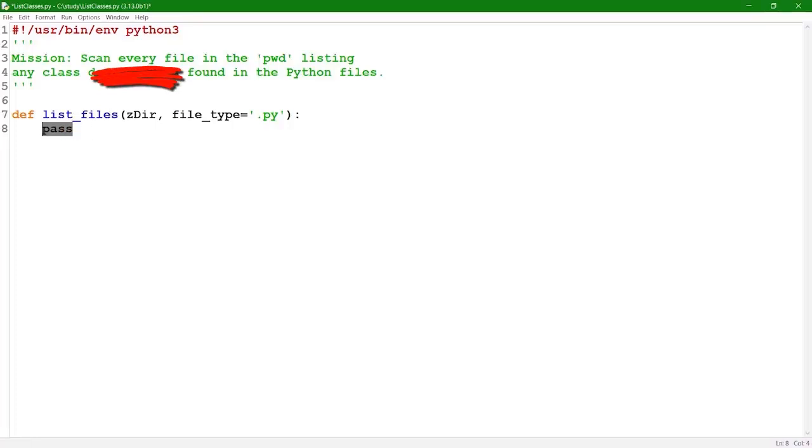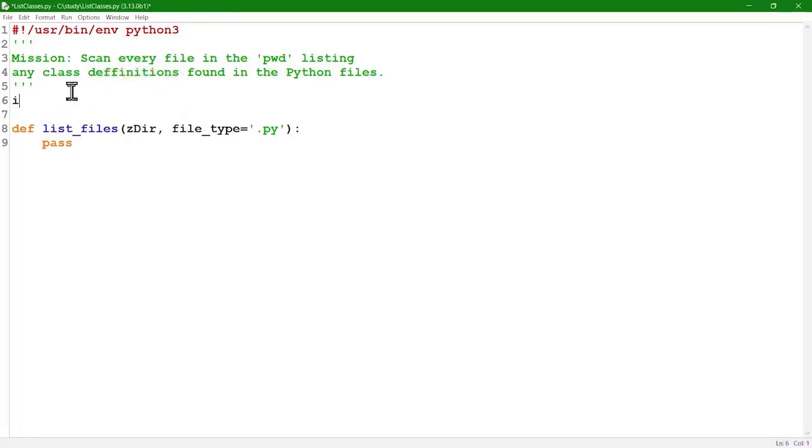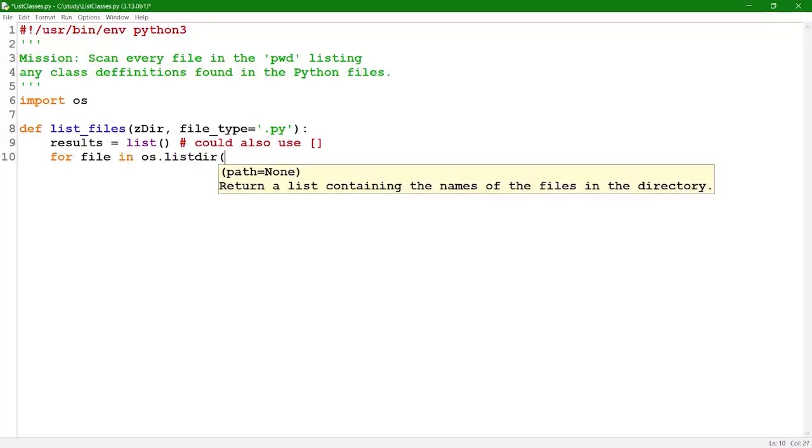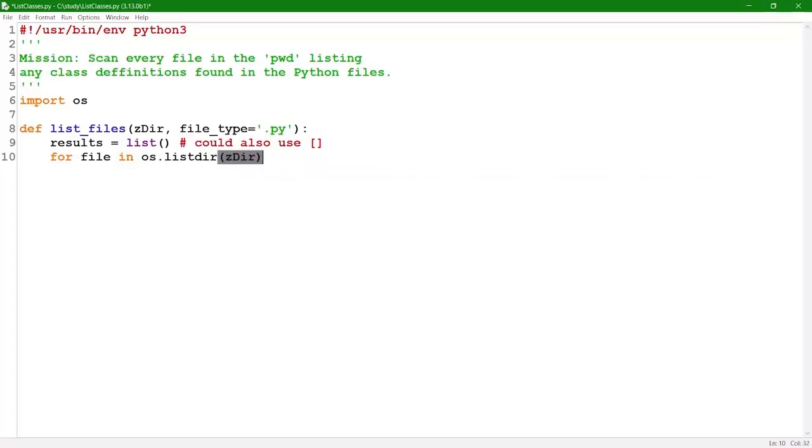So we're going to need the OS module to do this, I would think. So let's go ahead and import the OS module. And then we're going to want to have some results. And we'll make that a list because lists are mutable. Of course, we could also use square braces if we wanted to. And now let's go ahead and get each one of our files in os.listdir, which we'll use, of course, on the directory.